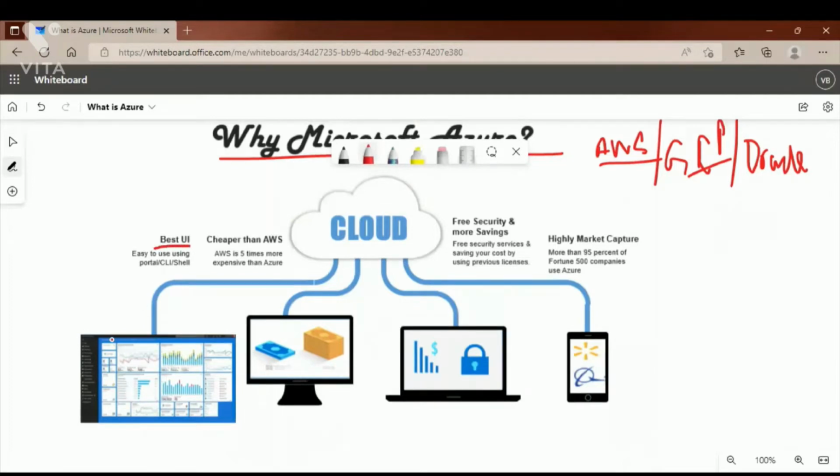Azure has the best UI. From the portal, which is portal.azure.com, the user can manage all the activities of resources like virtual machines, SQL servers, Docker, containers, web apps, etc. from one portal. So it is easy to handle, easy to monitor, etc. Coming to the next point, which is cheaper than AWS. Azure is 5 times cheaper and more powerful. That's the reason most Fortune 500 companies are shifting to Azure. And the next one is the power and the simplicity.